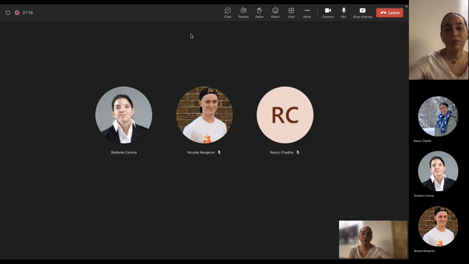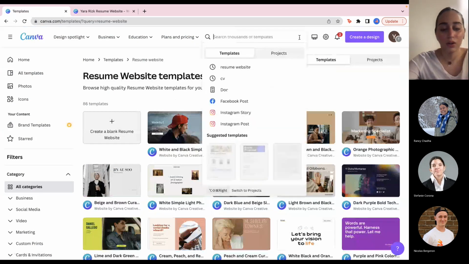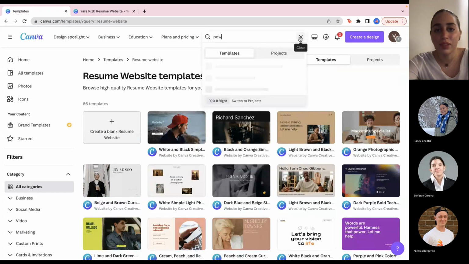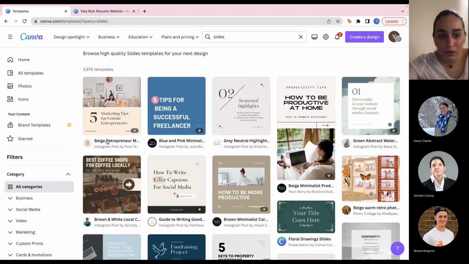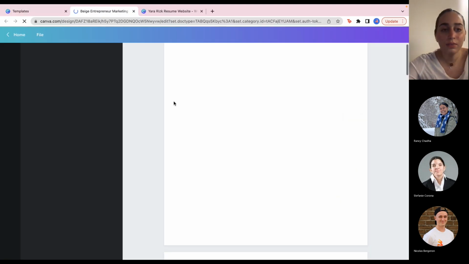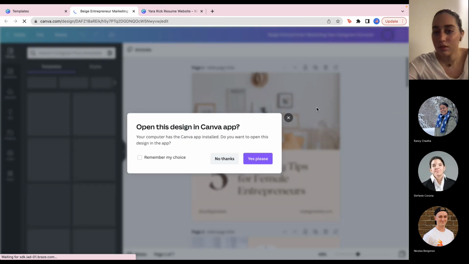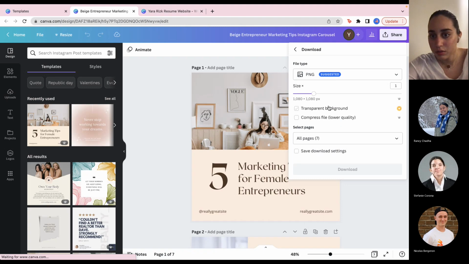Yeah, I know. So it depends on what type of graphic. If you're talking about the actual template, I can show you an example. Let's say, for example, slides. I can show you any, okay, that's a Canva Pro, but that's okay. I customize, and here, download.